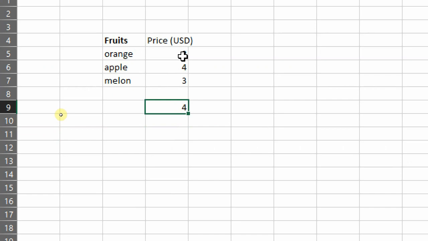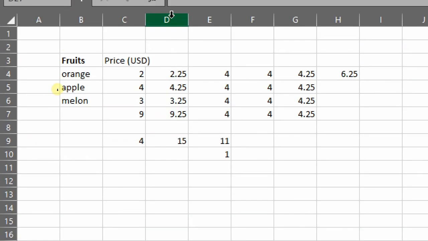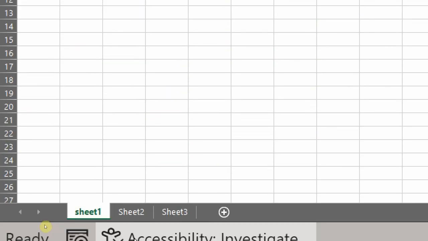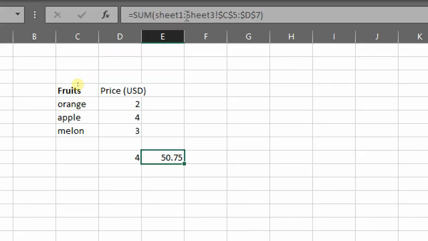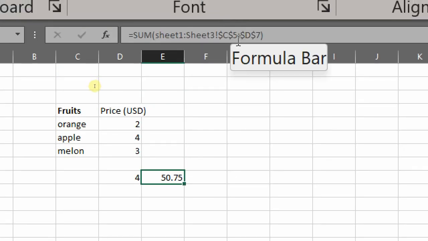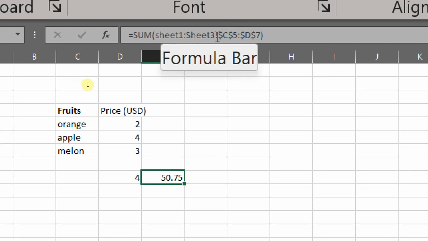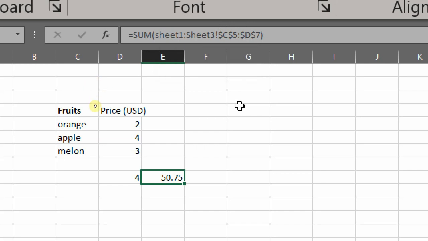Why? Because 2 plus 2, which is in the C4, 2 plus 2 is what? Is 4. Okay, so let's see. What we did was, we are just using the columns where there are actually values, and then we are doing reference of sheet 1 to sheet 3. So you see sheet 1 to sheet 3, then we bring our exclamation sign, right? Then we pick every element starting from C5 to D7 in each of the sheets, and then we added them and then we get the result.